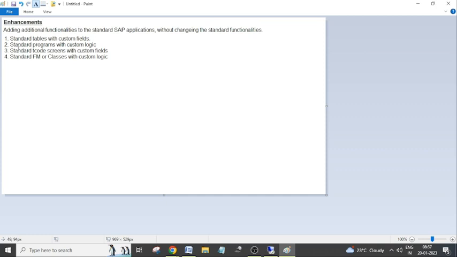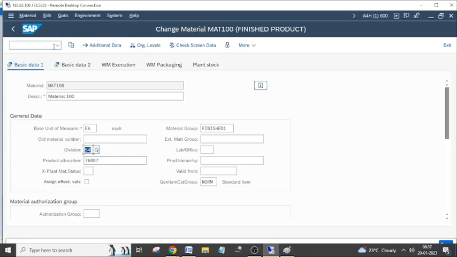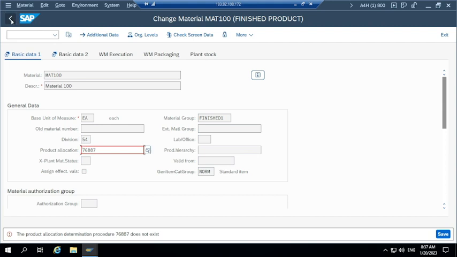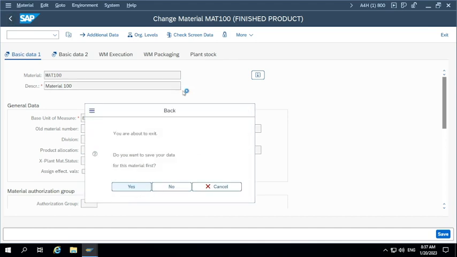And the next thing, standard program enhancement. For every screen, for every standard transaction code, there will be a program in the background. How can you find the program name of this MM02? Yeah, one second. Let me open it.